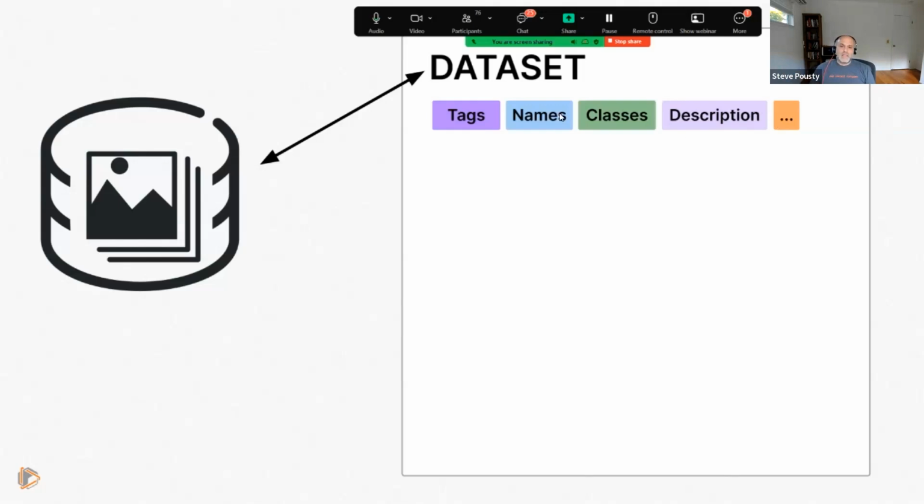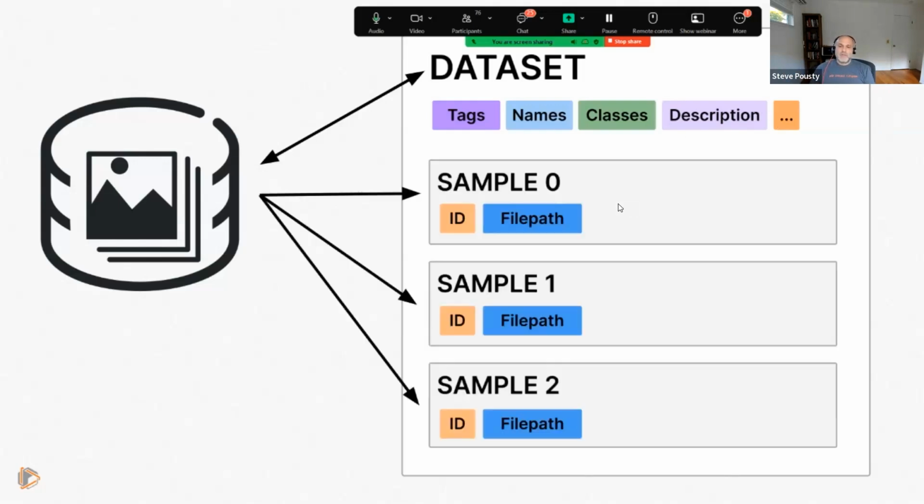All right. And then this data set is made up of samples, 0 or more. Every sample must have an ID and it must have a file path, right? ID is auto-generated for you, and the file path just points back to the original media file that you have back on disk. And those are the only two things required to have a sample. There's an ID and a file path. Usually you'll have a lot more, but those are the only required fields. Again, these are all fields.